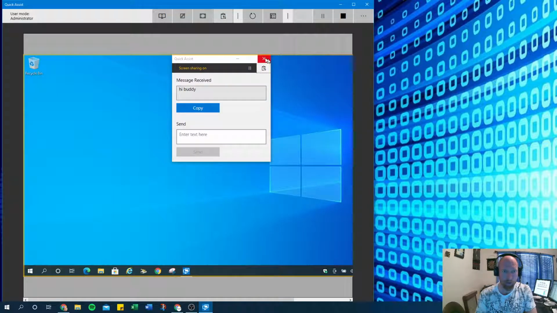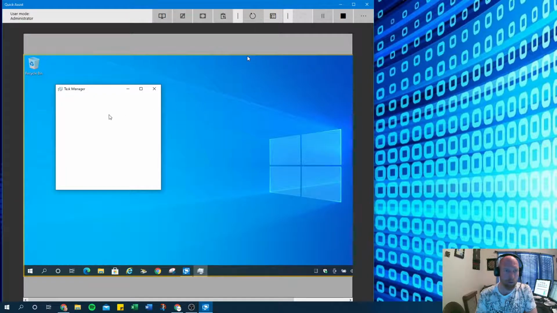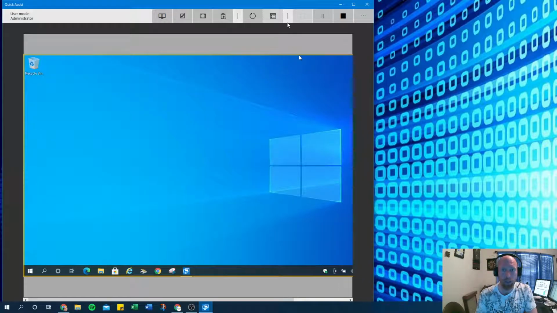And since I have control of that computer, we'll close that as well. I don't want to close the Quick Assist because that'll close my session. I'm actually going to minimize that so it's down here. Okay. We can restart the remote computer. We can pull up the task manager for the remote computer, which is handy. And we can reconnect if we got disconnected.